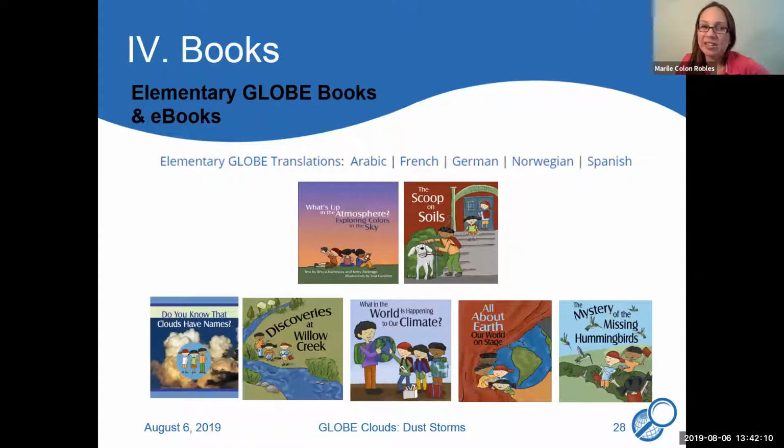Books, again, there are the GLOBE Elementary books. We're just highlighting two of them, The Scoop on Soils and What's Up in the Air, because it's about aerosols. These books are free and available in different languages. There are a set of different types of books as well, and each of the books has its own activities, and these activities are also in different languages, but they're also free as ebooks. So you can either print them yourself, look at them as PDF, or as a free ebook.